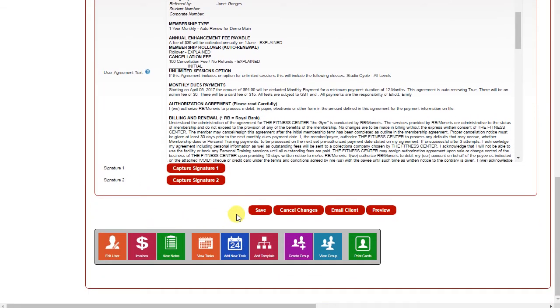At the bottom of the page, you have the ability to save the agreement, which will take you back to the agreement page, cancel any changes you may have updated on the agreement, email the client directly, or preview the agreement if you want to print it for the client as well. And then there are shortcuts to various other parts of the client's profile.